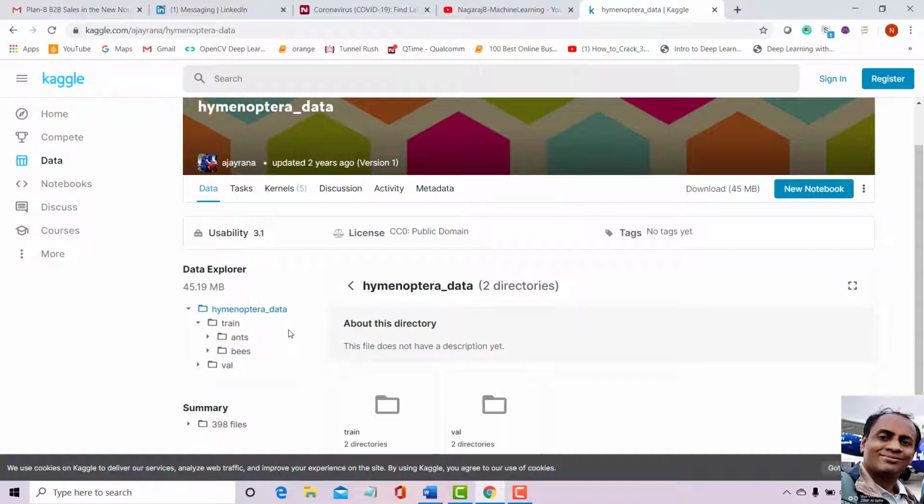So you will have Hymenoptera data and then there are two folders, train and validation, and in both train and validation you have two labels, ants and bees. This folder has to be exactly copied like this on your machine, guys. You cannot change the structure because PyTorch finds out the labels based on the folders inside. So train, validation, and inside that the folders ants and bees. Let's go to the Jupyter Notebook now.